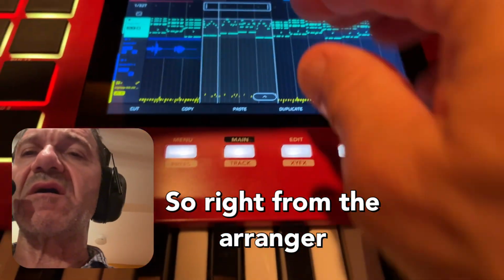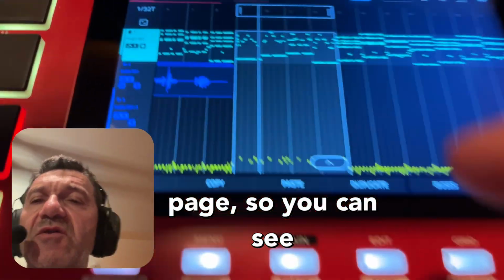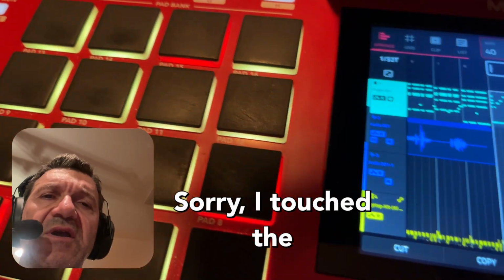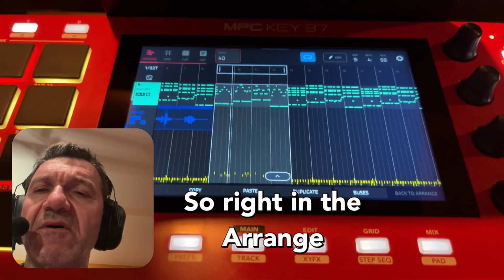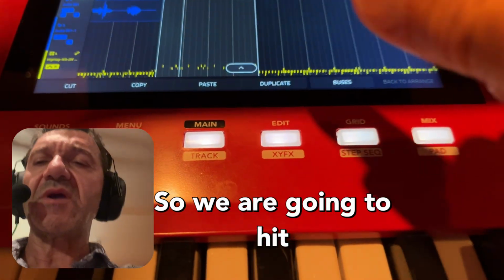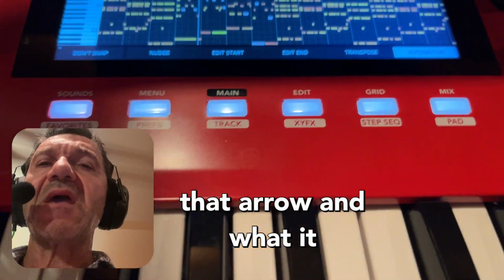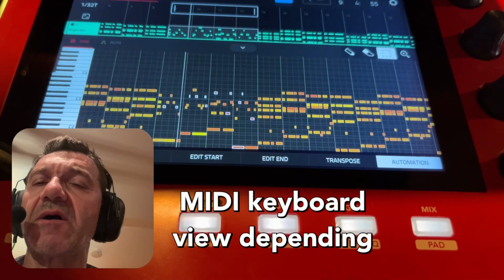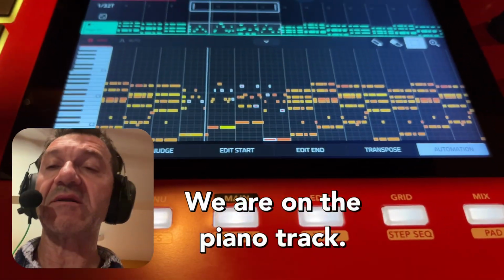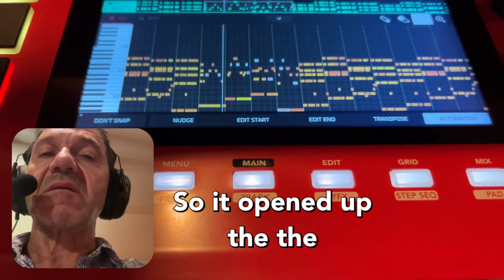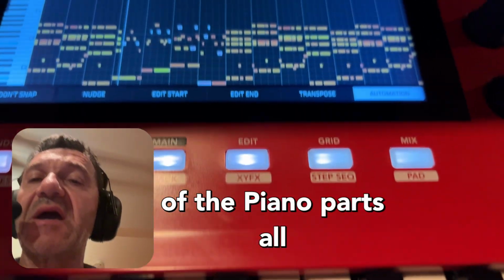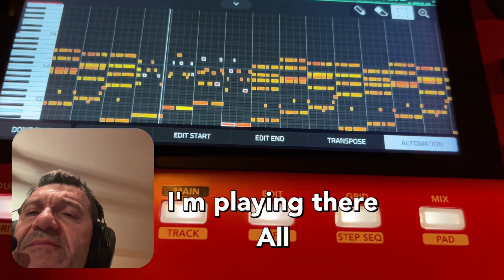So right from the arranger page, you could see here where we are in the arranger. Oops, sorry, I touched the screen by mistake. So right in the arranger page, there's this little arrow down at the bottom. Okay, so we are going to hit that arrow, and what it does is it opens up your MIDI keyboard view, depending on what track you're on. We are on the piano track, so it opened up the MIDI keyboard view, and so you could see all of the piano parts, all of the notes I'm playing there.